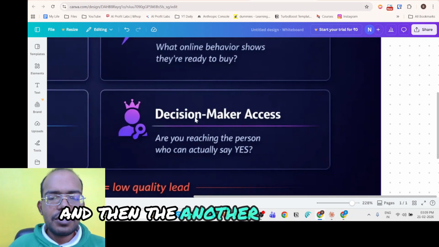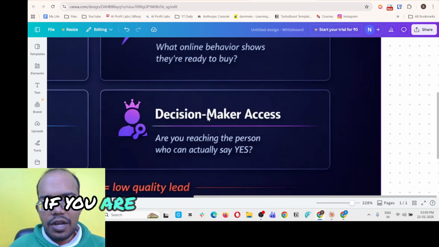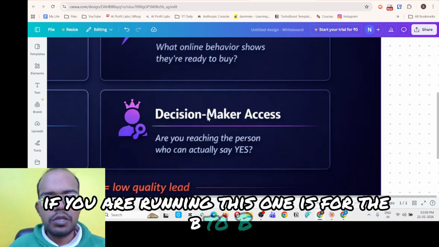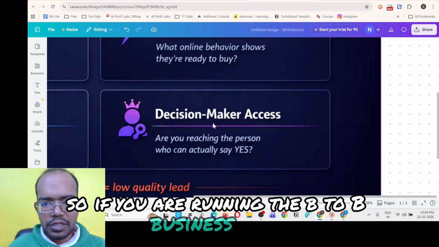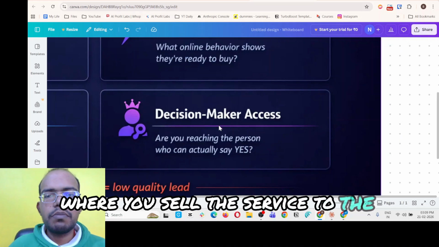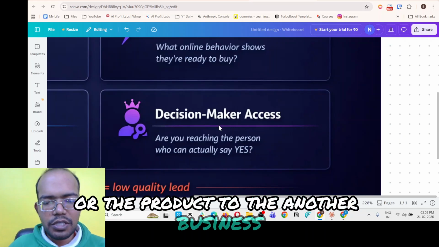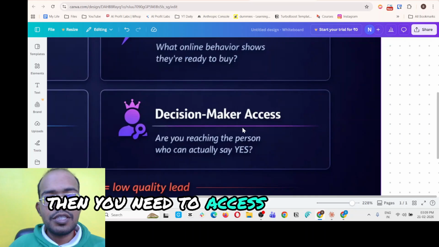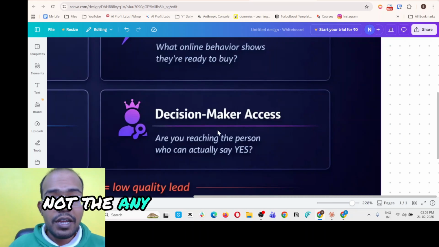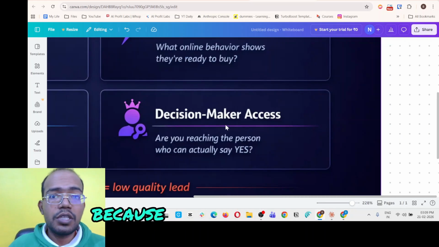And then another thing is decision maker access. This one is for B2B. If you are running a B2B business, where you sell a service or product to another business, then you need to access the decision maker, not any other random person in the company, because then you can't sell. So how do you find that?